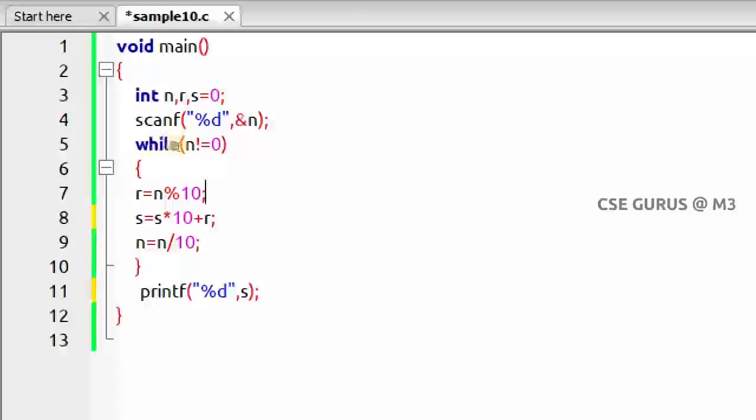Next, the r value will be 2. So s into 10, what is this value previously? 5. 5 into 10, 50. 50 plus 2, 52. Now the s value is 52. Next, in the next iteration, the r value will be 3. Here s is 52. 52 into 10, 520. 520 plus 3, 523. So like this it will be executed, and the final s value I want to print here.